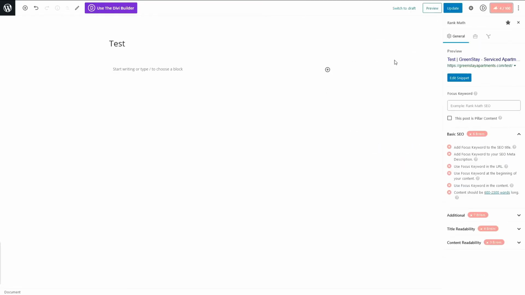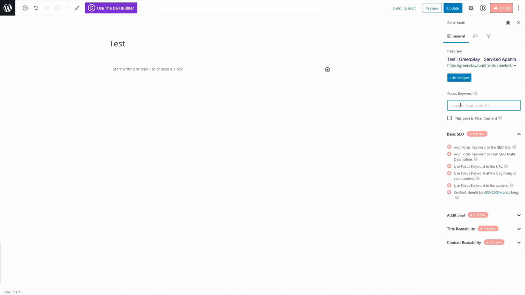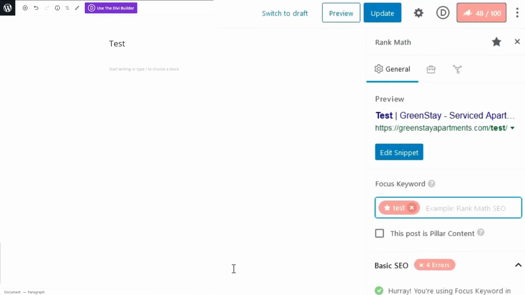Press this button and here you will see the RankMath options. The first thing you should do with every page and every post is fill in your focus keyword. A focus keyword is that keyword that you want to make this page rank on. People search for a certain phrase or certain words and you want to rank on those keywords, and those keywords you will enter here as focus keywords. Now our focus keyword for this page is test. Press enter and the focus keyword has been entered, and you see immediately that some things are changing in the score.